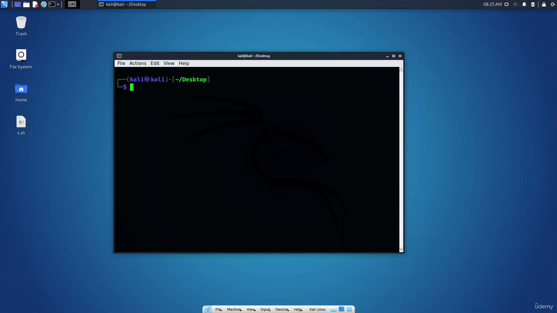Okay, now it's time to talk about the if-else statement in the bash script. Now it is the same as in a programming language. So let's open s.sh, and let's remove everything.